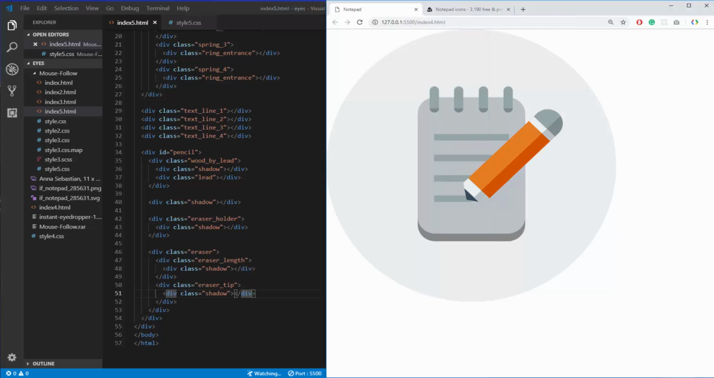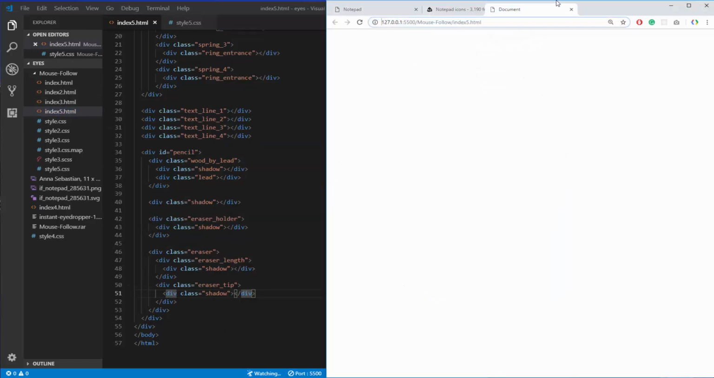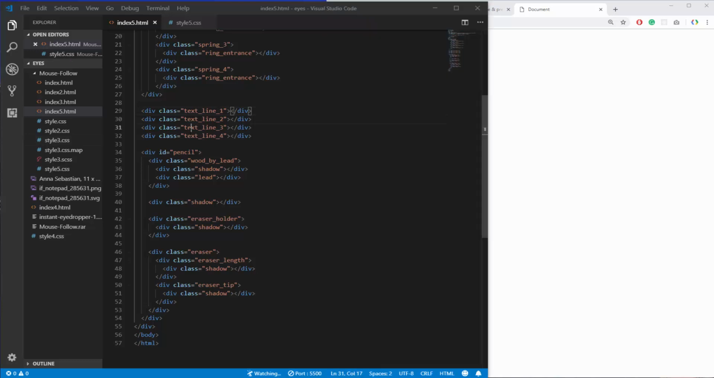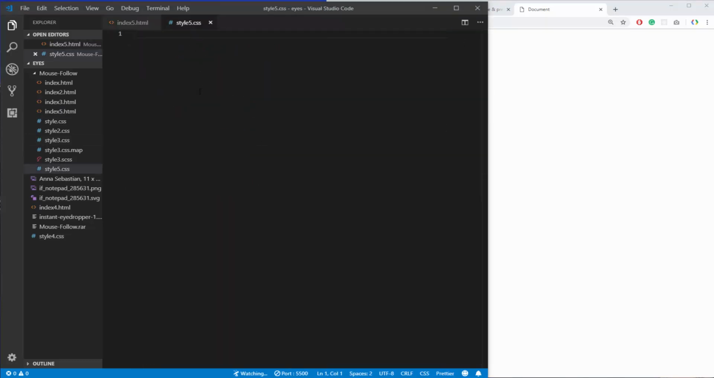So if we take a look, I'm just going to open this in a separate browser, and then if we take a look at this with the Open Live server, this is what it looks like. It's completely empty. So now is when we get into the delicious part and we get into the styling of the CSS.